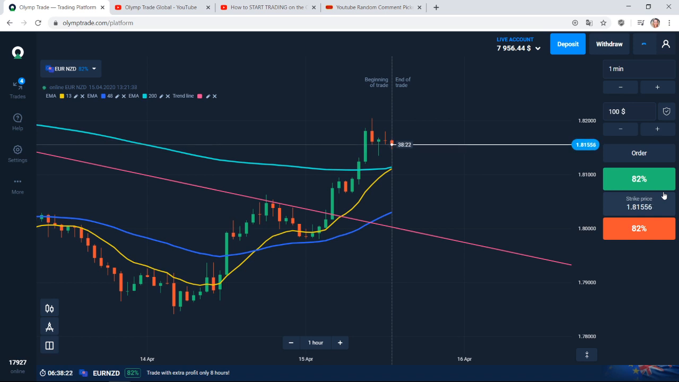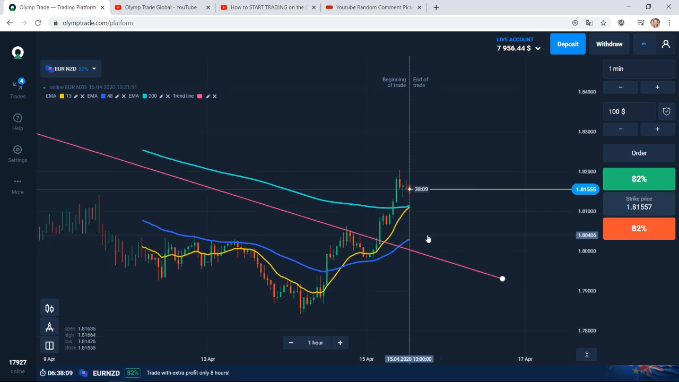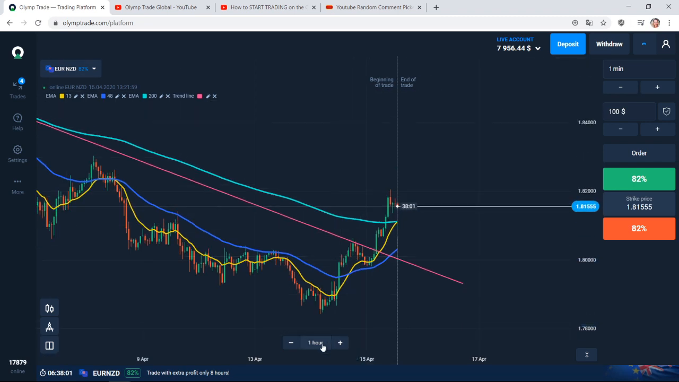So, like I mentioned, the rate of return will be different at different times and for different assets. We just have to remember that this option is available for us to use. Now, let's see here. I just wanted to open one trade for you guys. So, for example, this is the Euro and New Zealand dollar.